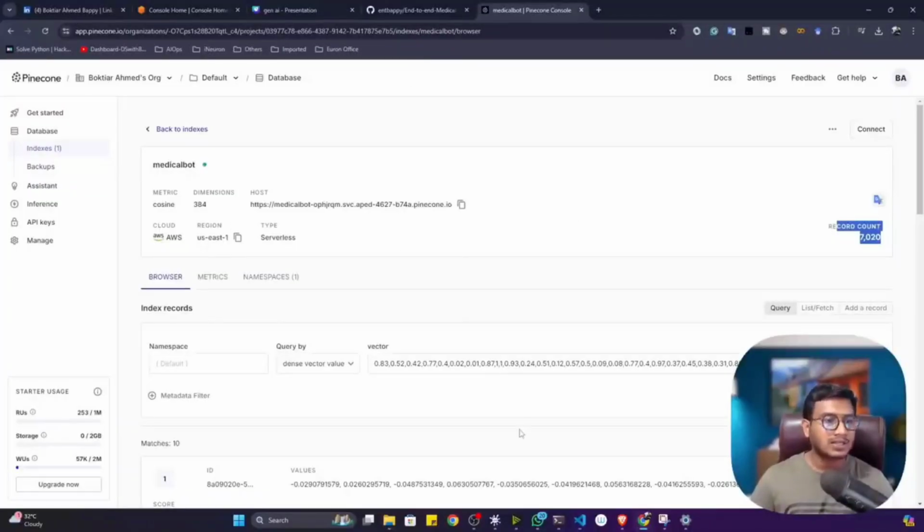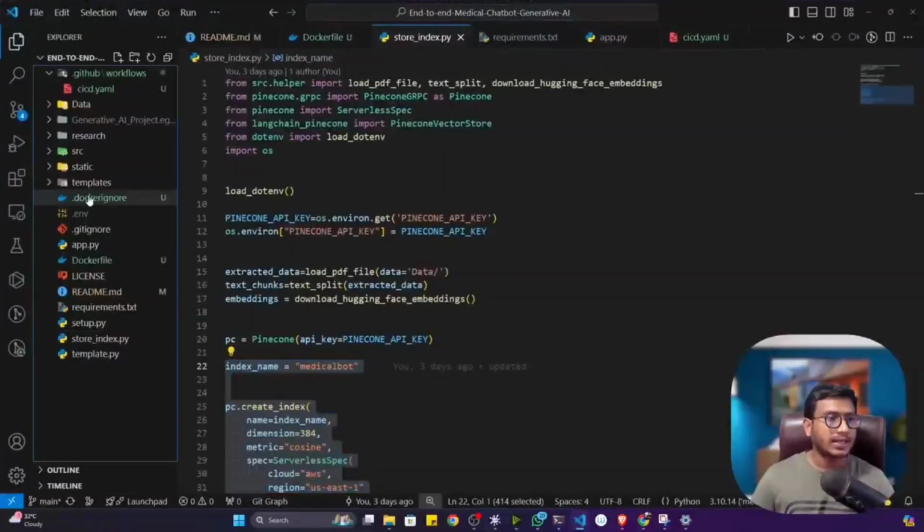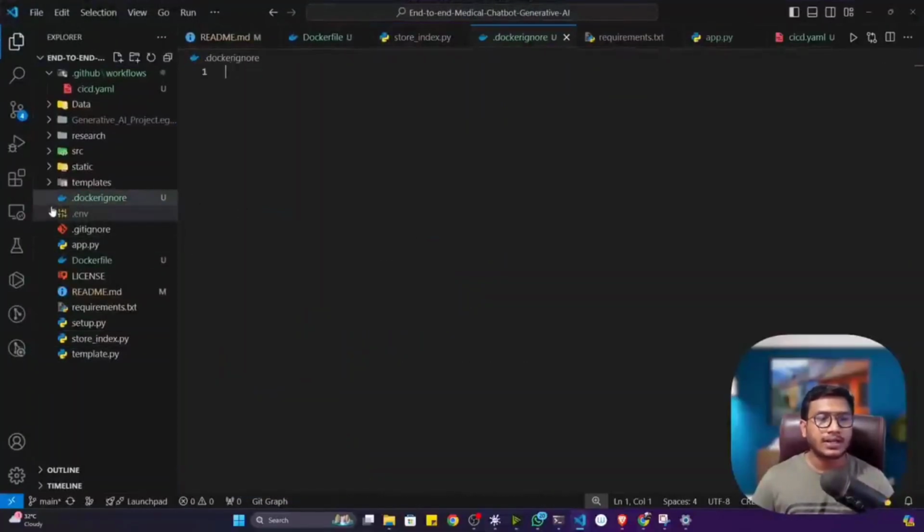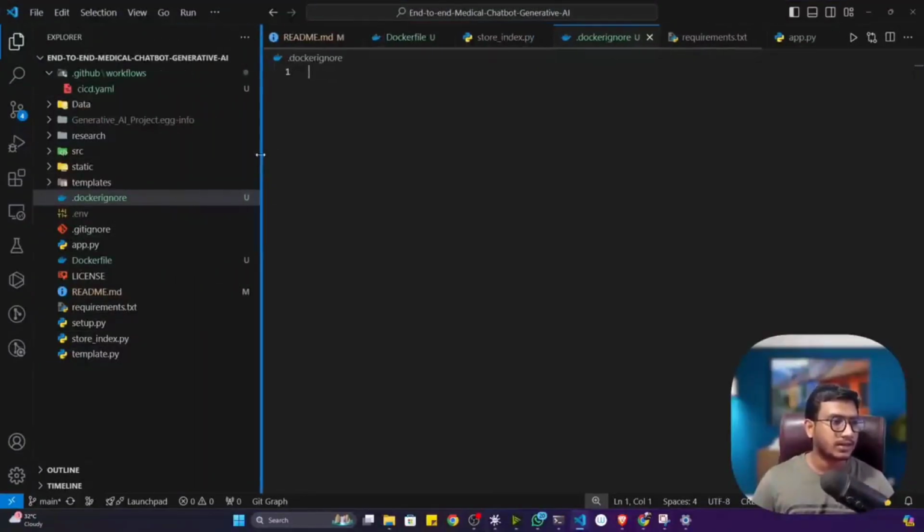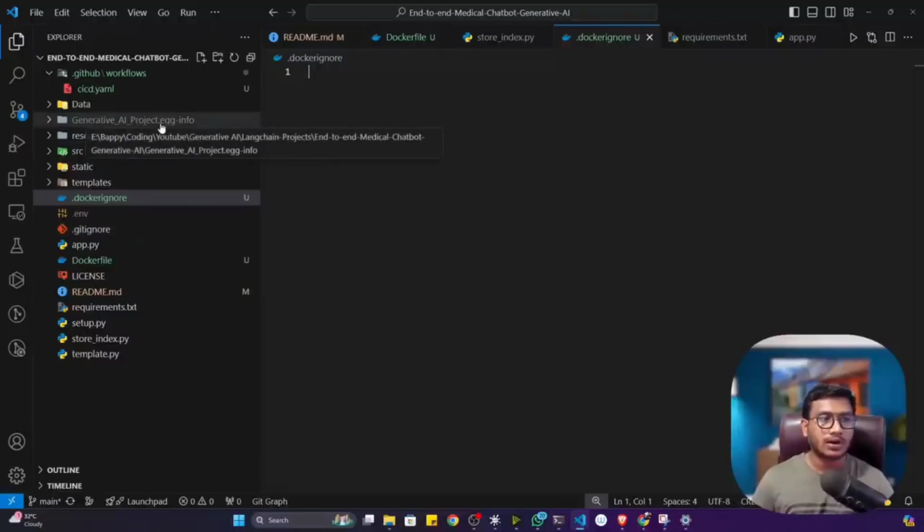Once it is available, you can create another file called .dockerignore. Inside .dockerignore, you can mention files which are not required. Let's say this generative AI project egg-info folder is not required. Whenever it performs the containerization, that means Dockerization, I don't need this folder, so you can mention this folder name in the .dockerignore file.